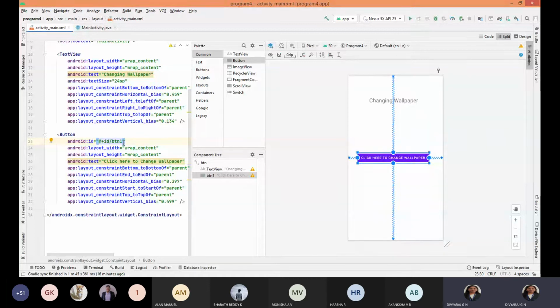So if you want to change it, you change it. I have given already BTN1. You have to remember this BTN1 in the Java code. So this and that should match, but don't worry. Automatically, if you give the IDs, your Java will show them by default. So whatever IDs you have created in the front end, automatically all the IDs come here.